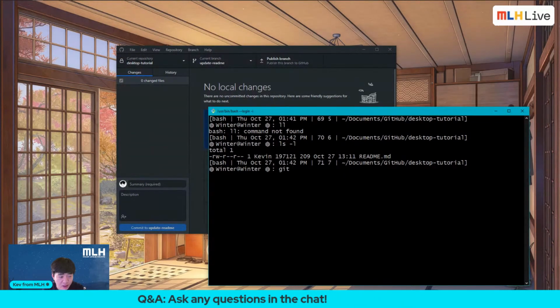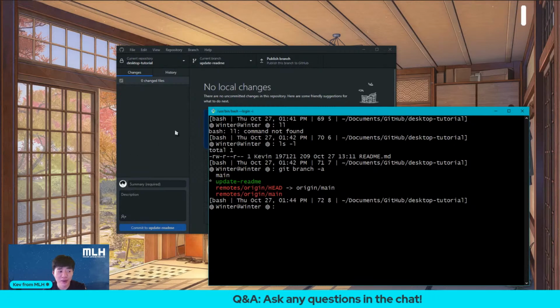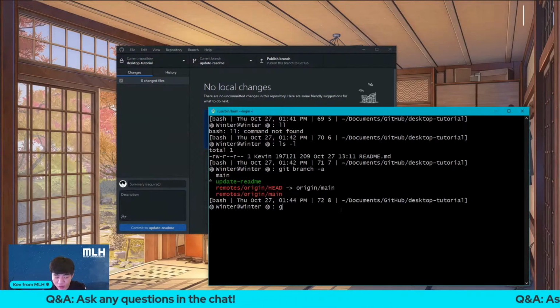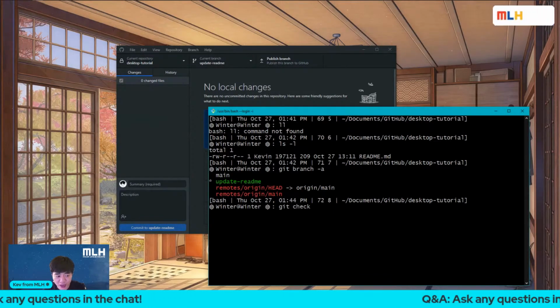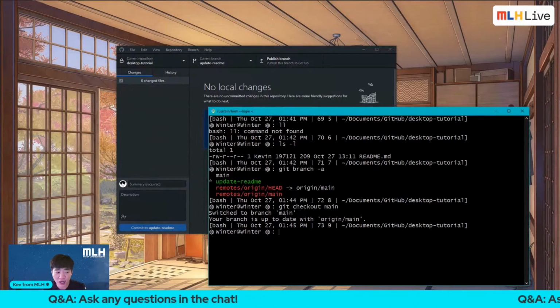git branch, I think it's -a. So you can see I'm currently already in the update readme branch. The reason is because these two are at the same instance of that branch, right? So if I want to move to another branch, I would do a git checkout, and then I would check out my main branch. So you see, switch to branch main, and it's updated for origin.